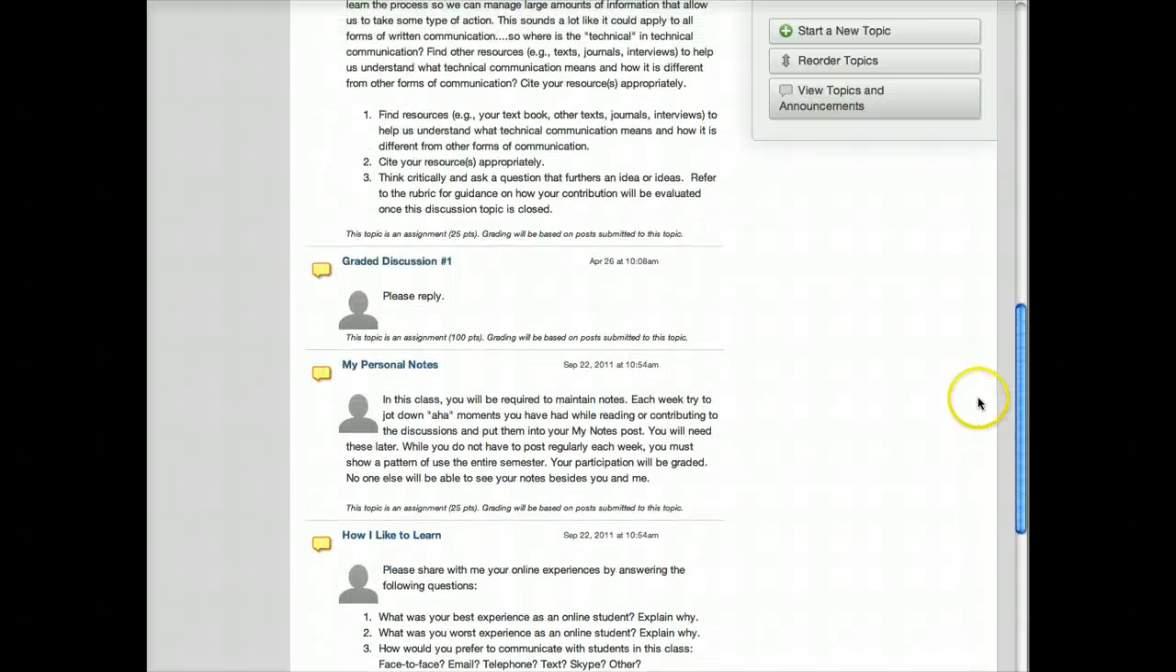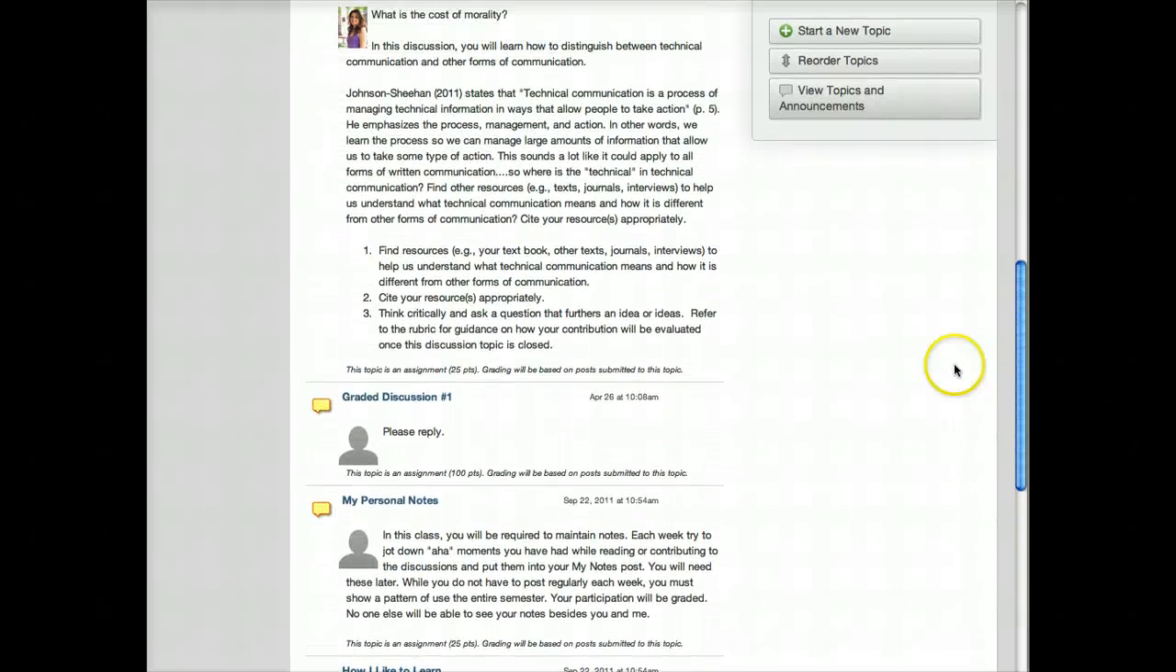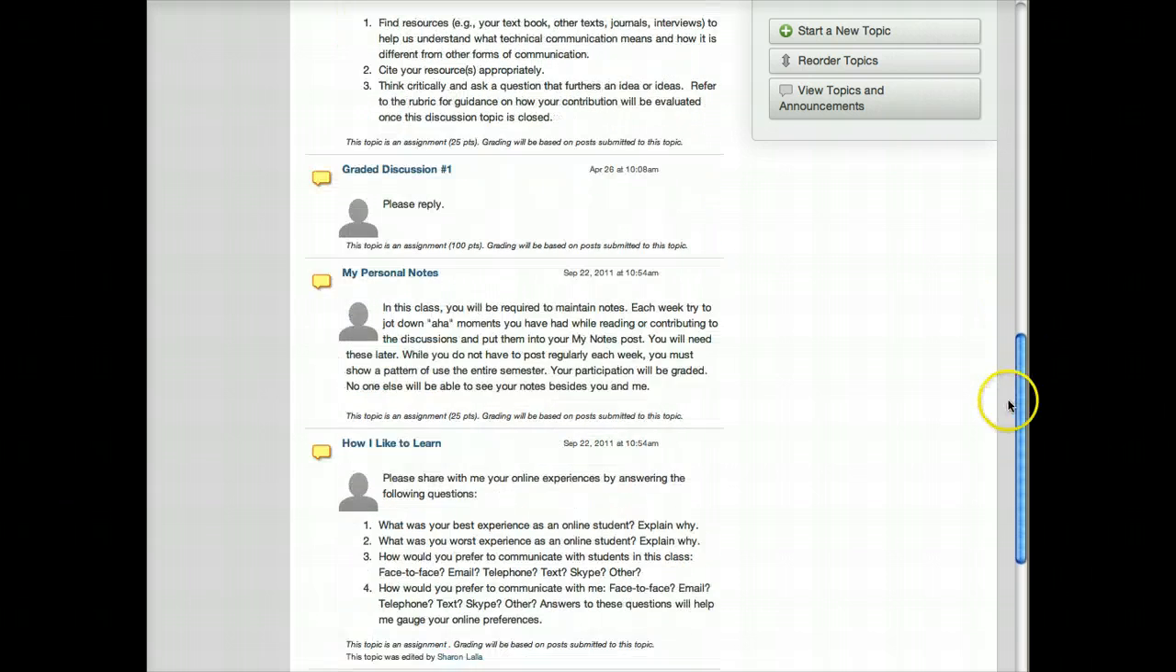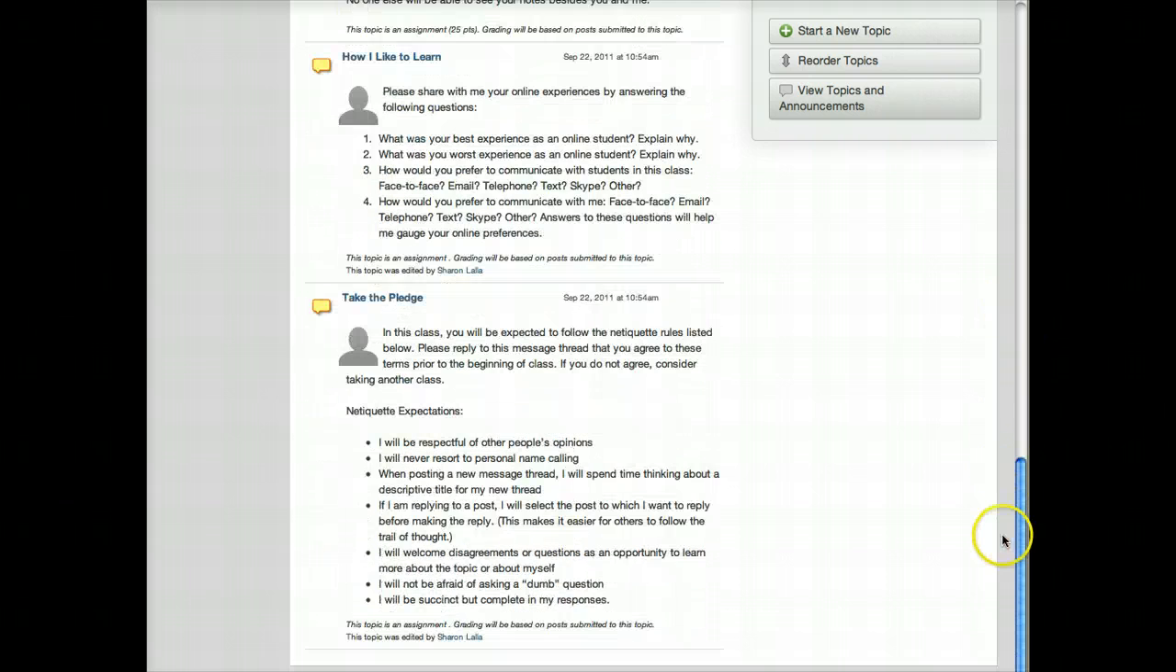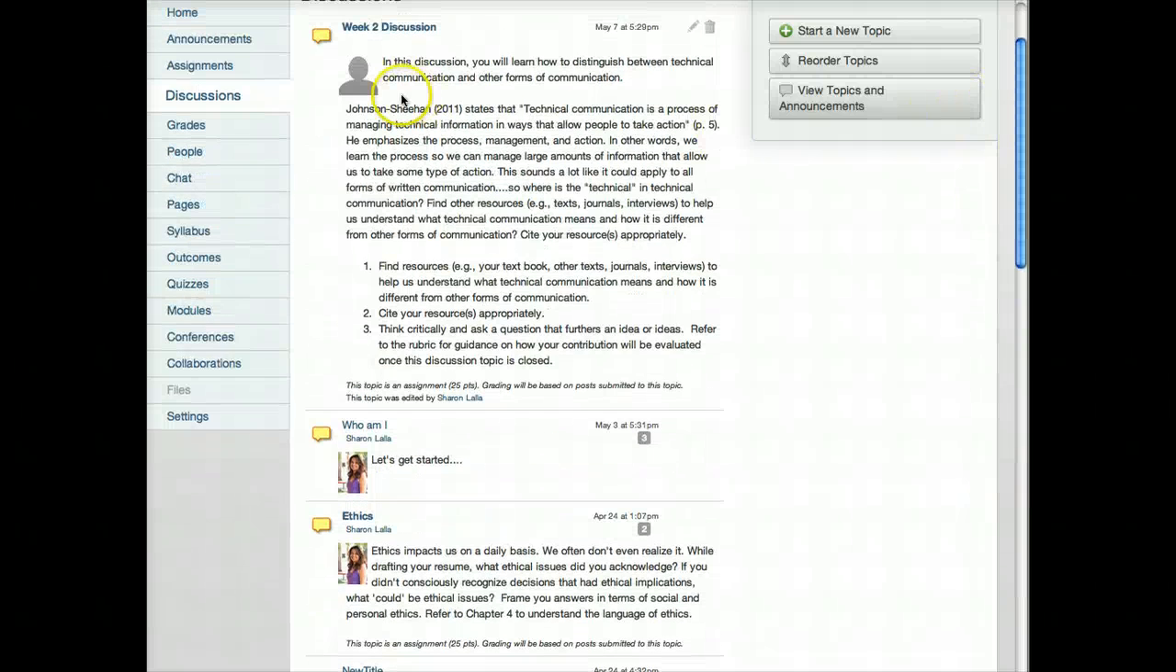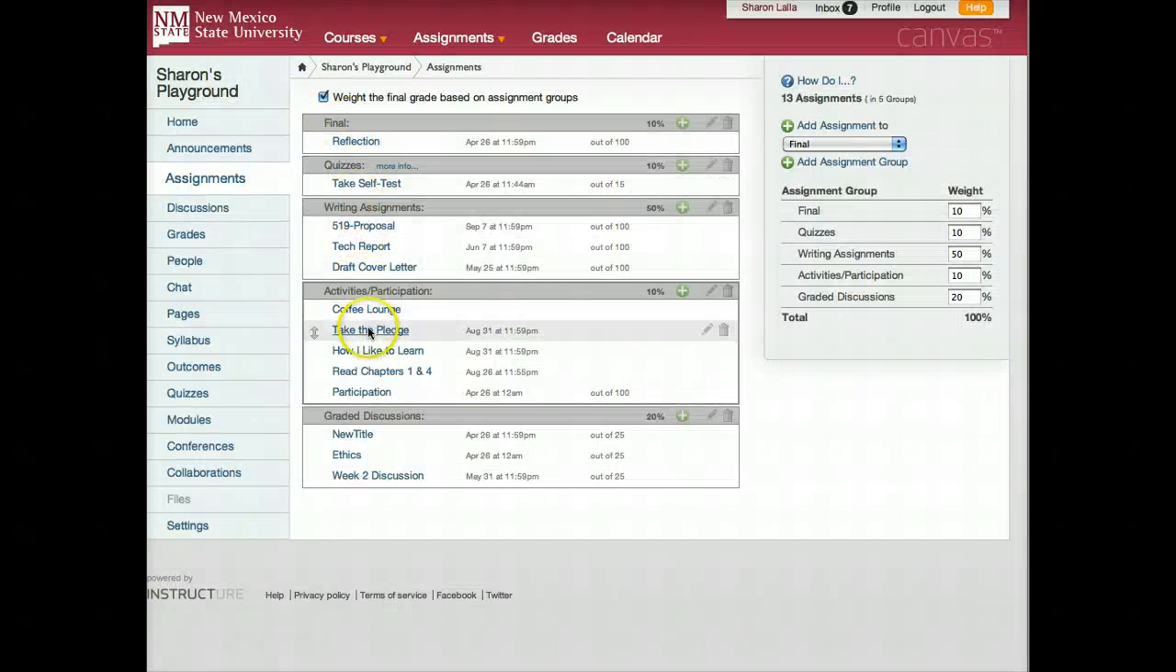You can see if it is graded, it'll say this topic is an assignment. Grading will be based on some posts. Now when we go to the assignments tool, only discussions that are assignments will be displayed in this area. In this case, I have a graded discussions assignment group, and I have 3 graded discussions.